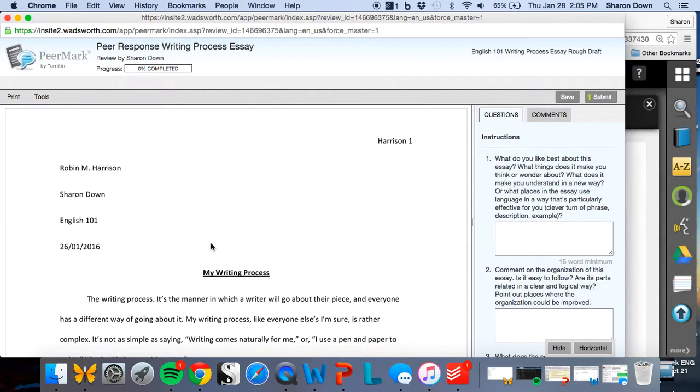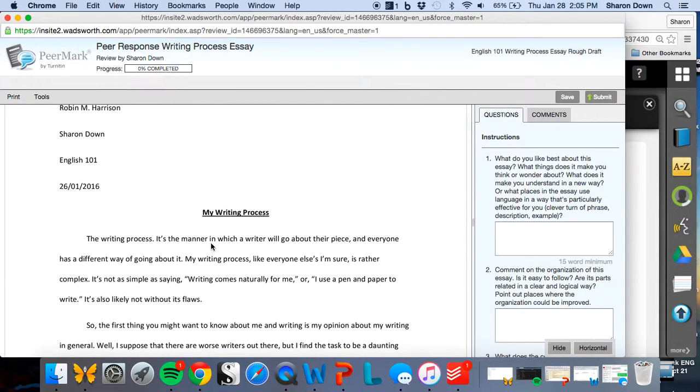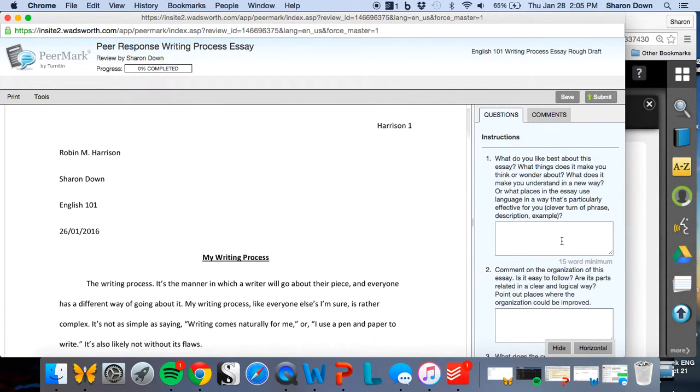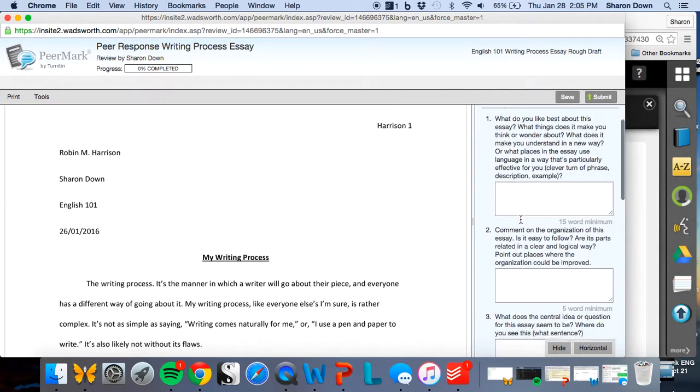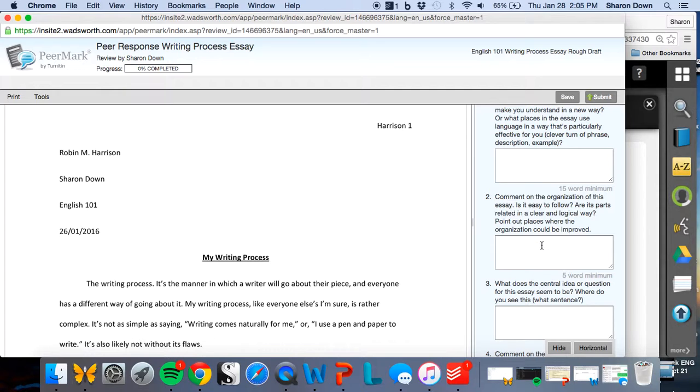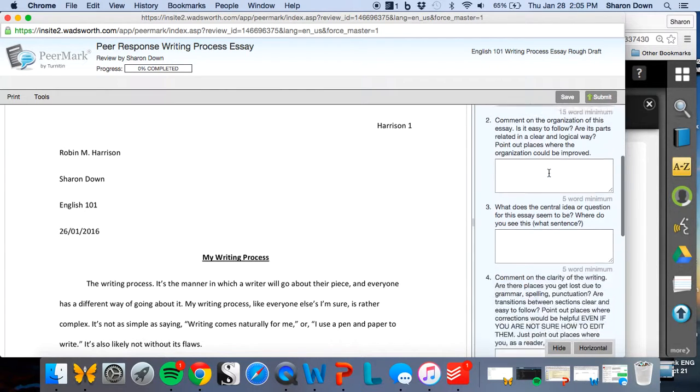Now here's how you do this. You're going to read through the paper. I would do that first, and then come over here and look at your questions. And answer the questions based on your reading of the paper. This is how you get credit for it, by reading, by putting in the answers to these questions.